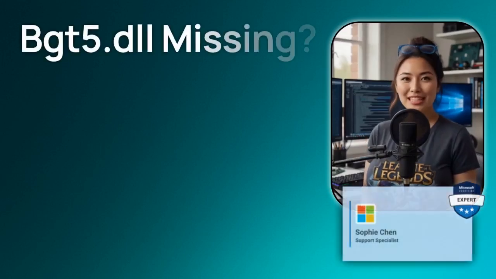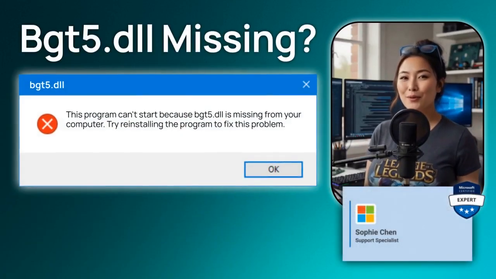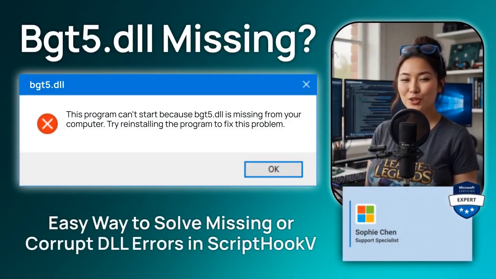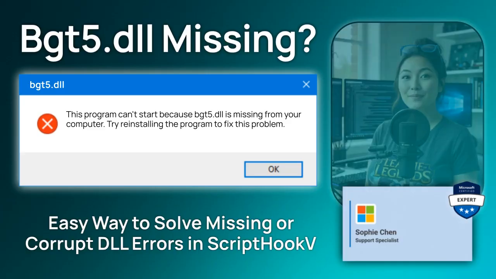Are you seeing the Bgt5 module DLL in your favorite title? I'm Sophie Chen, a senior Windows support engineer. Let's fix your gaming DLLs and get your performance back to normal.